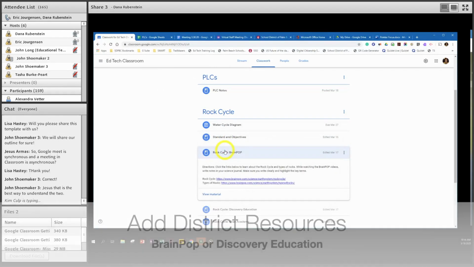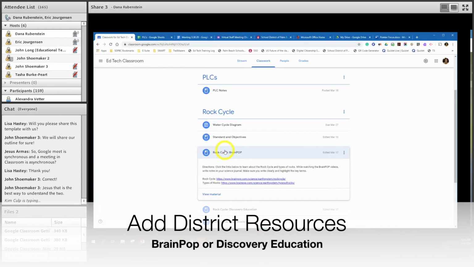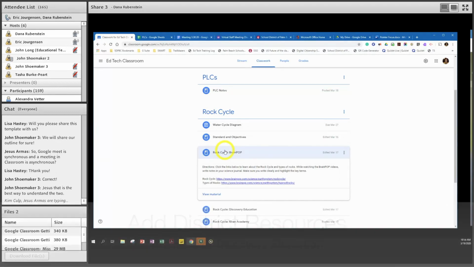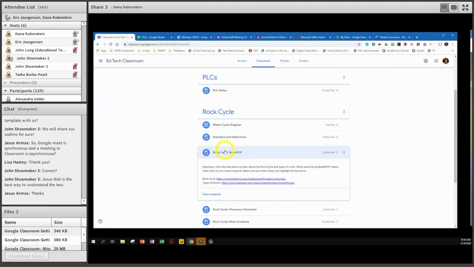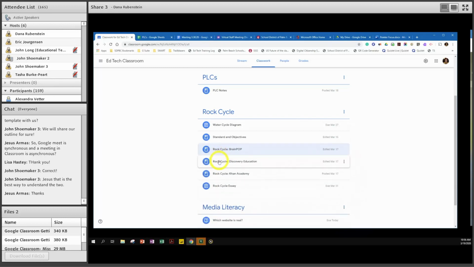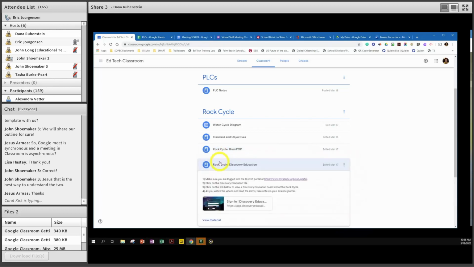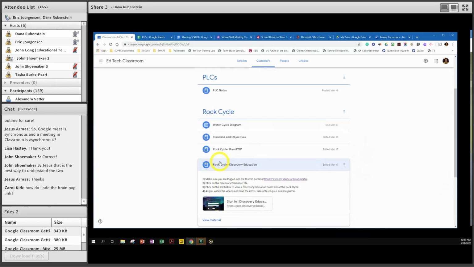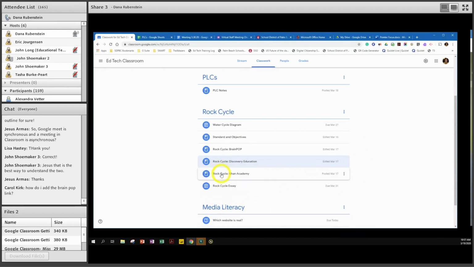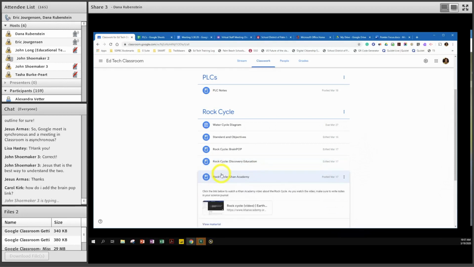Here we have using some of our district resources, BrainPop. All students K through 12 have access to BrainPop through the portal. So this is something that teachers can go ahead and find some BrainPop activities and then add them into Google Classroom where we type directions and add some links. Discovery Education is another district-wide application for all K through 12 students. All of this goes directly into Google Classroom where students can watch videos and tutorials right on the topic. Khan Academy is a free resource for all of our students.